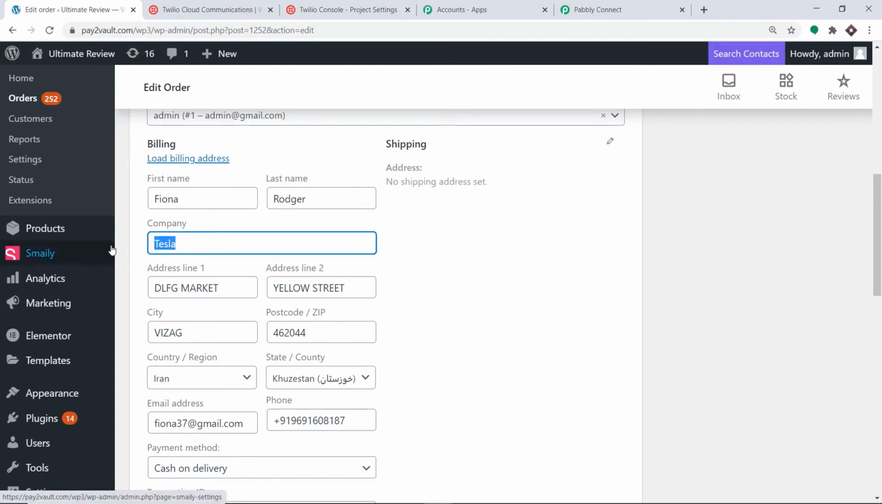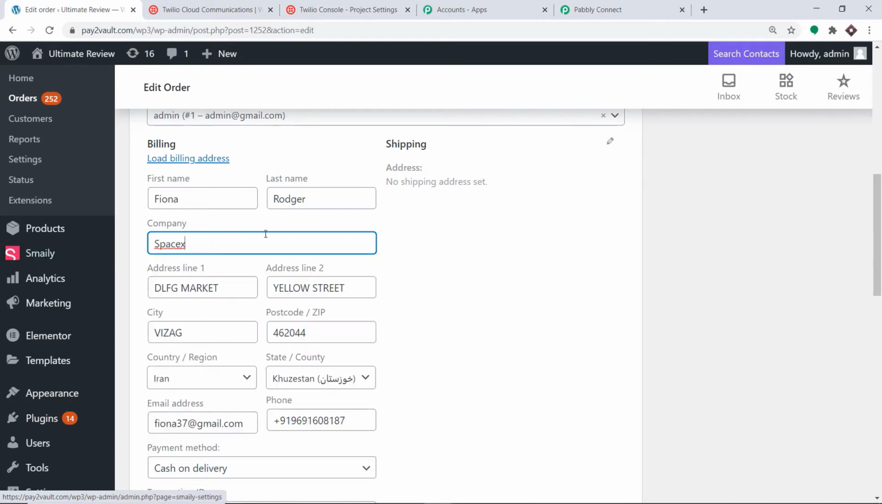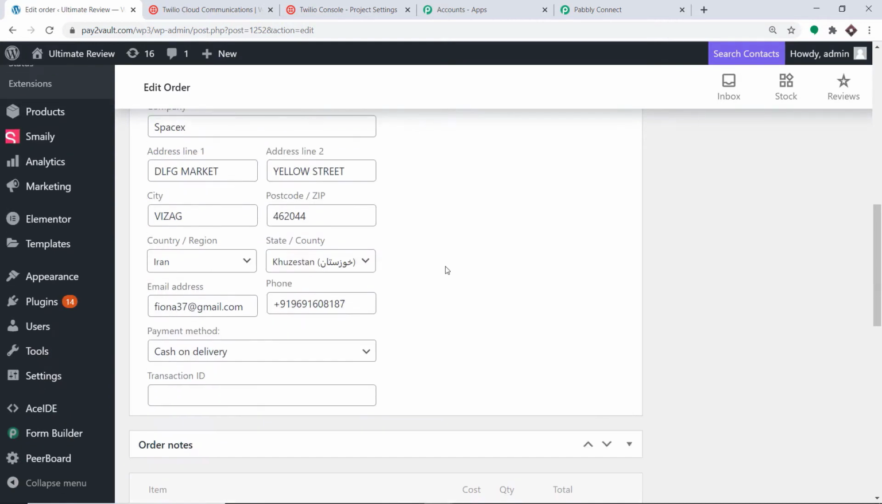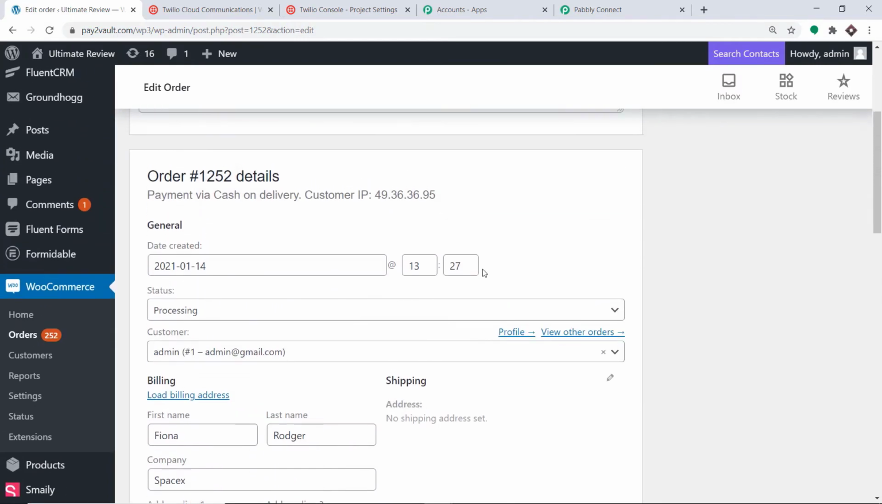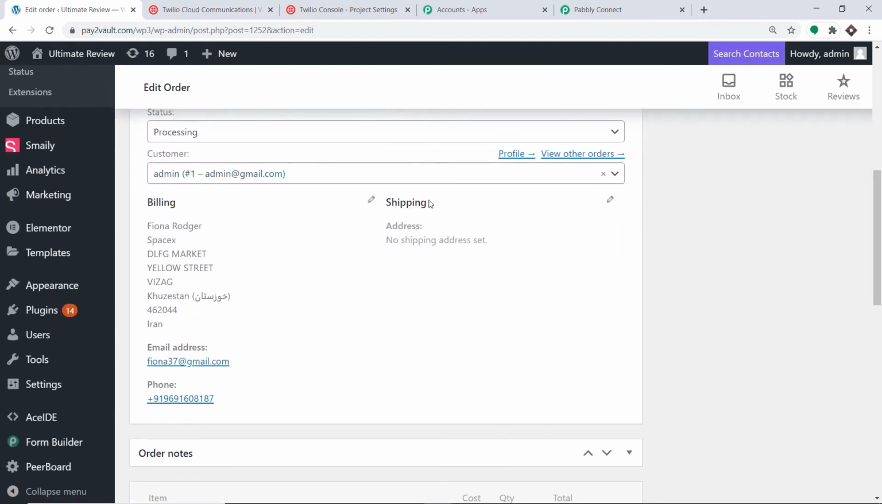Okay, so let me also change the company she works in. Earlier she was working in Tesla, so now she has been moved to SpaceX. Okay, so all the details have been updated. Most of the important details have been updated. So just click on update. Okay, so as you can see, the update has been made.